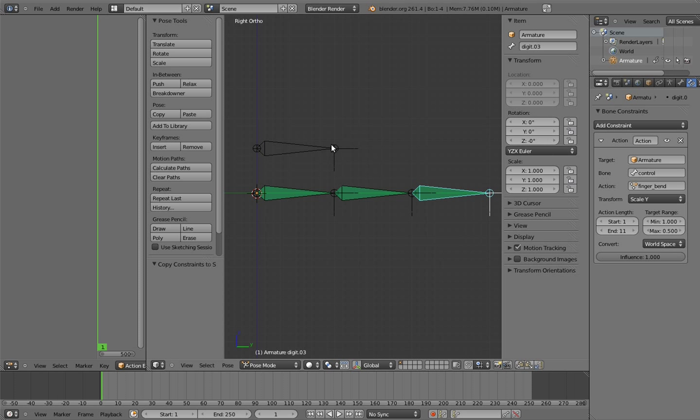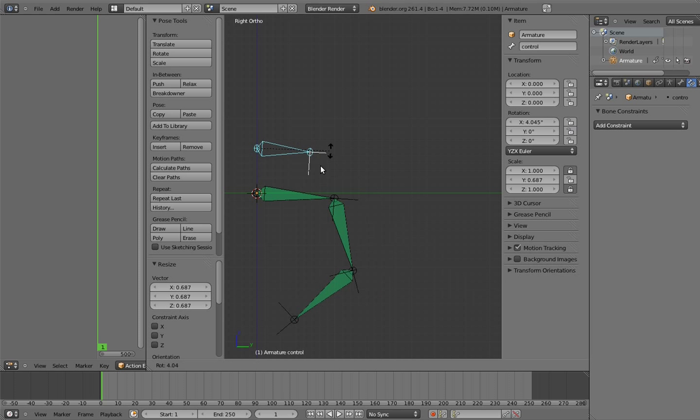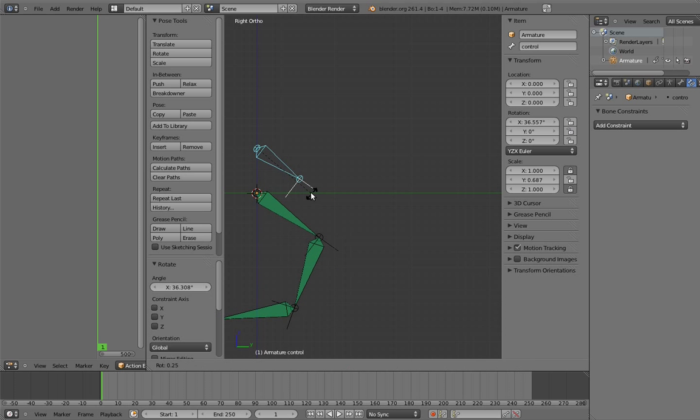Try scaling the control bone now. Cool. And if we rotate it? The first digit rotates with it. We now have a single, comprehensive control to do most of what we want with the finger. How cool is that?